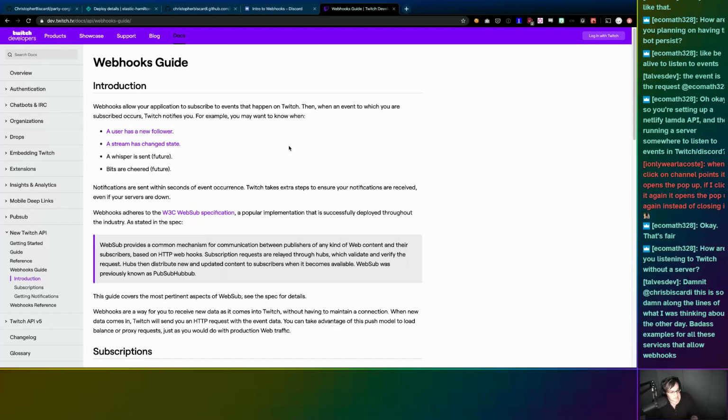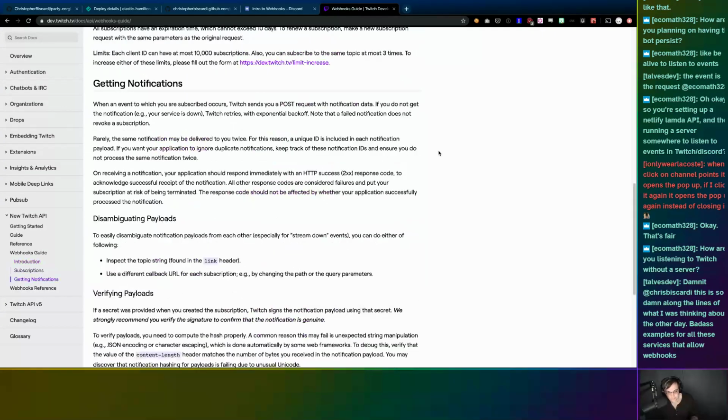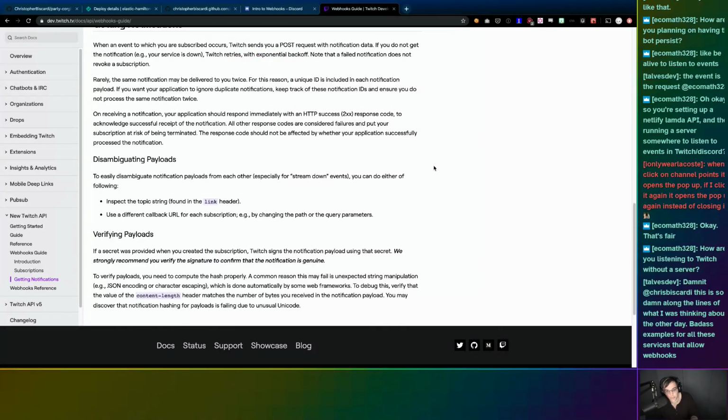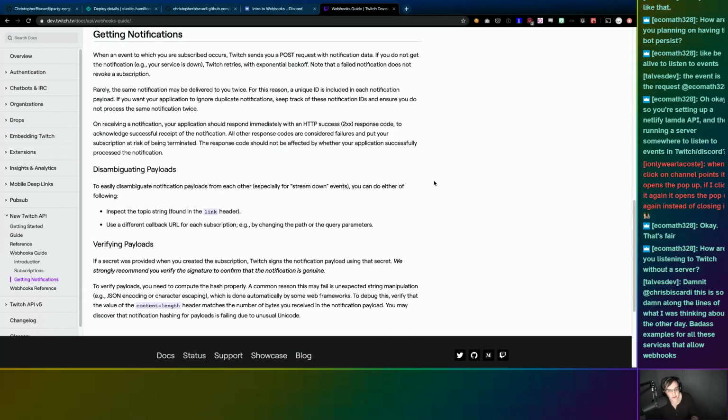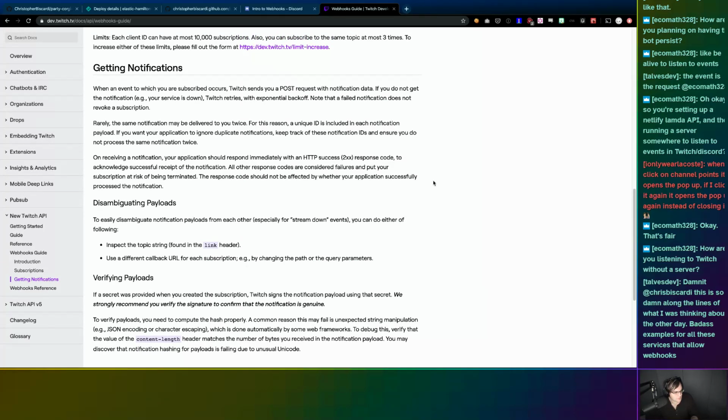This is so along the lines of what I was thinking about the other day. Badass examples for all these services that allow webhooks. Yeah, for sure. I don't actually know that we need to run this serverless function when we receive the Twitch webhook. I just figured it would be a good thing for us to do.